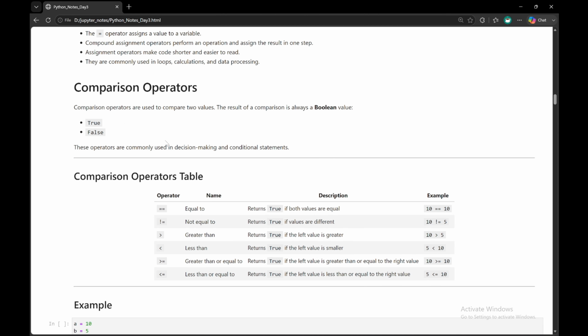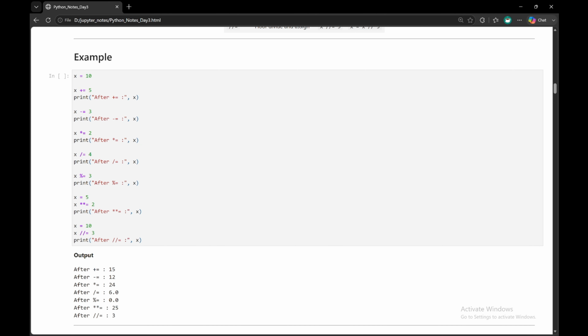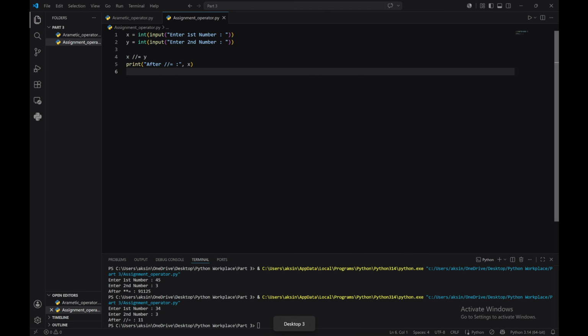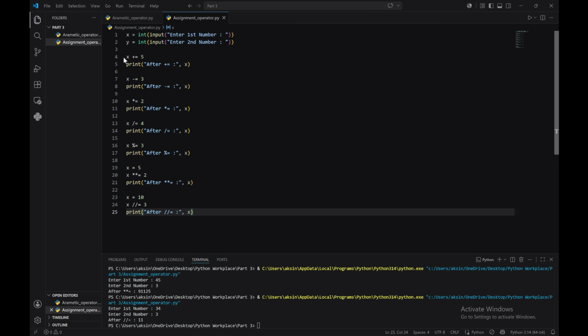So next is comparison operator. So that was assignment operator. For practice purposes, I'm going to give it to you. You just need to take values.